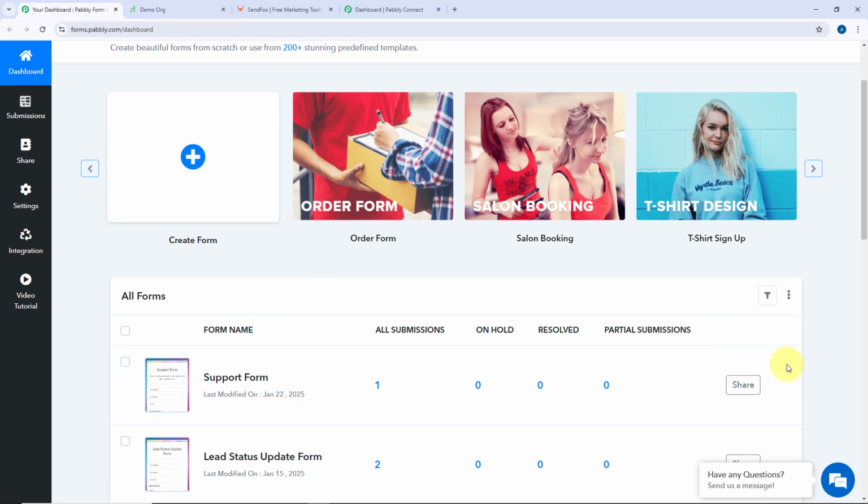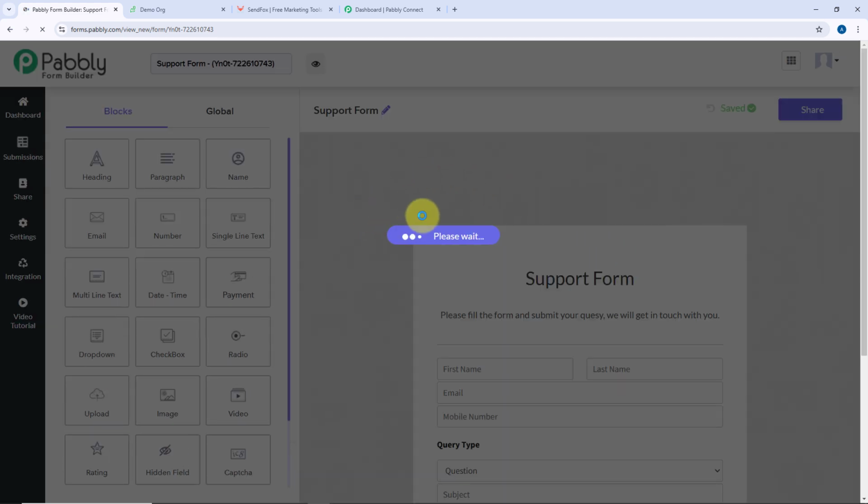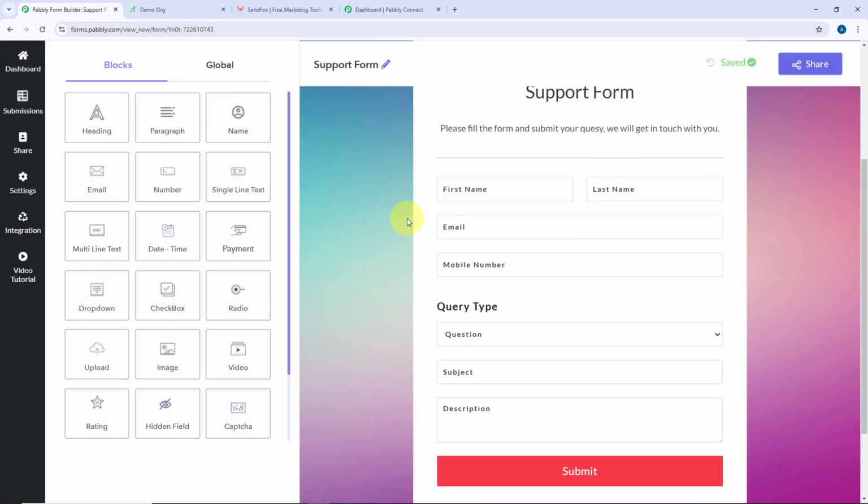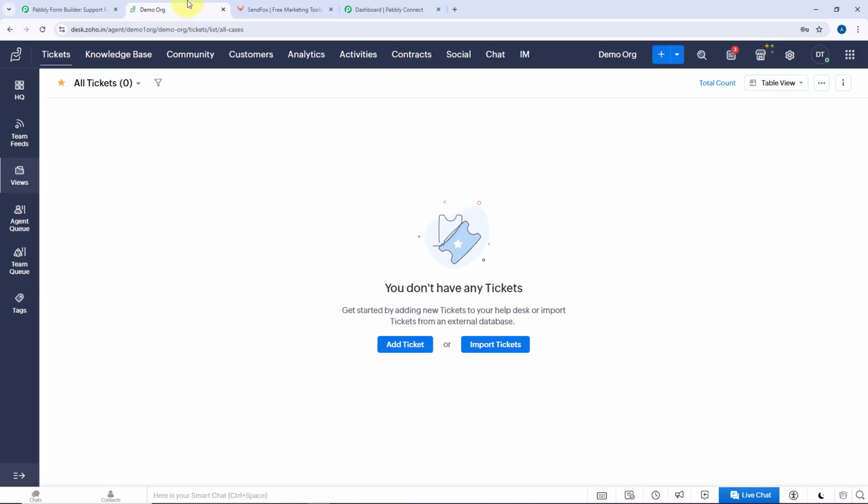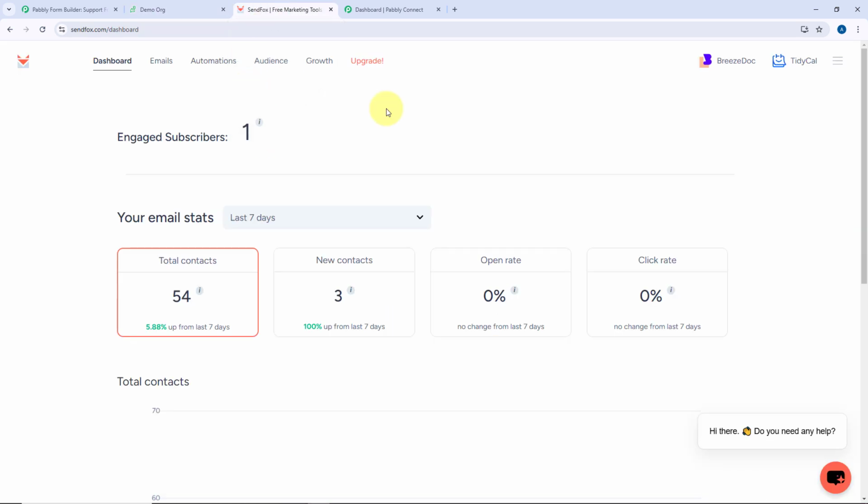Now here I'm just taking an example of Pabbly Form Builder, but you can basically add this webhook URL in any application of your choice. Let's take an example that I have created this form and added this form on my website. Now, whenever I receive a new form submission over here using webhook, I get the form responses. And with the same form responses, I want to create a ticket in my Zoho Desk account, and then I also want to add the same person as a contact in my SendFox account.